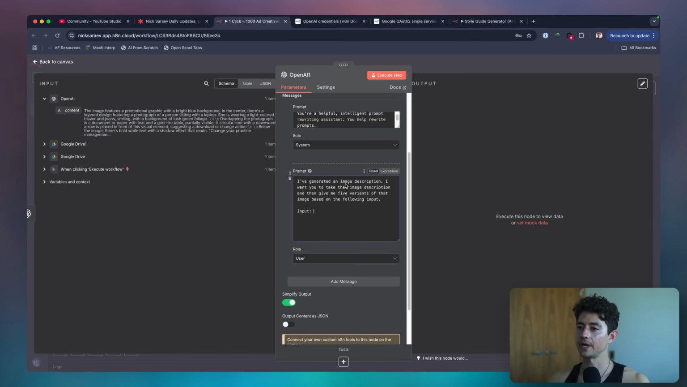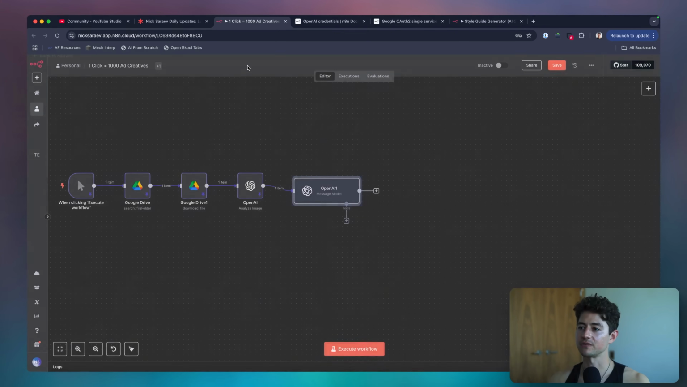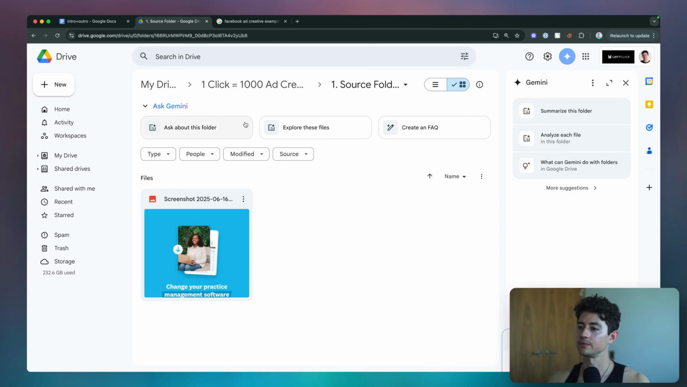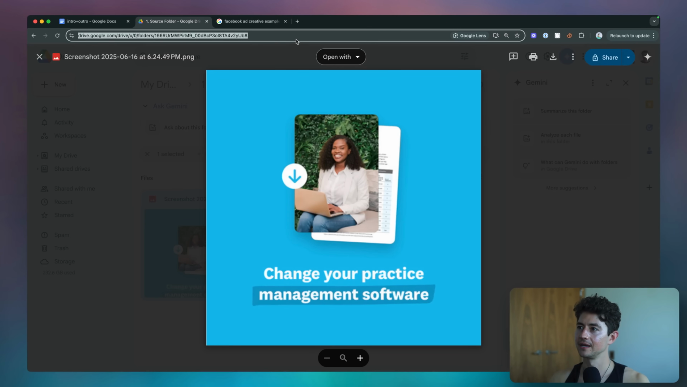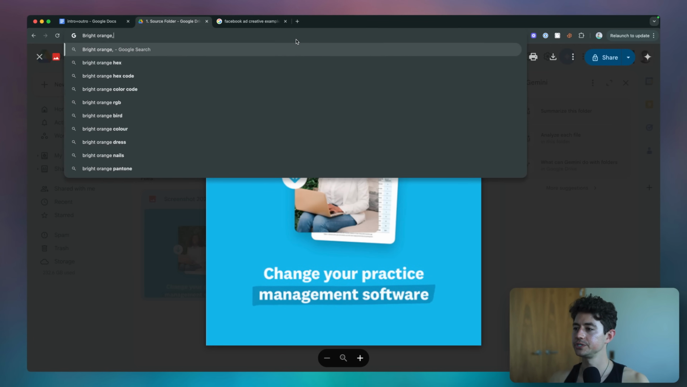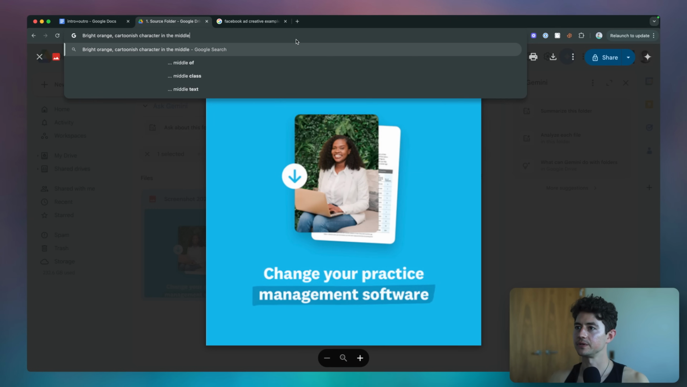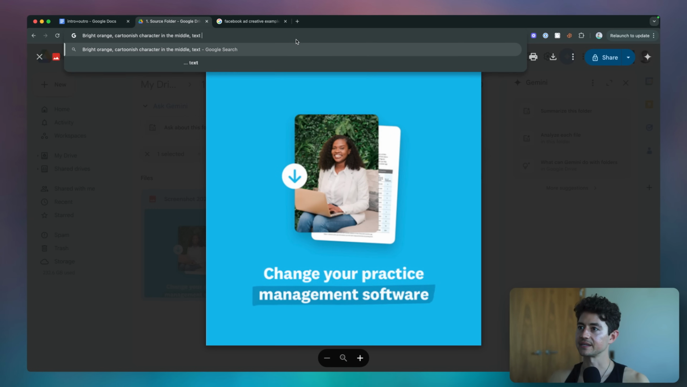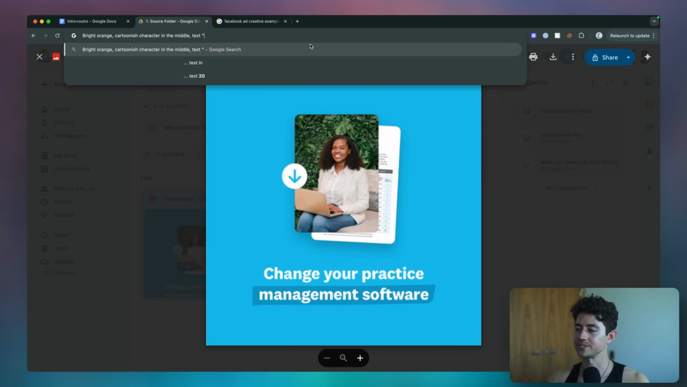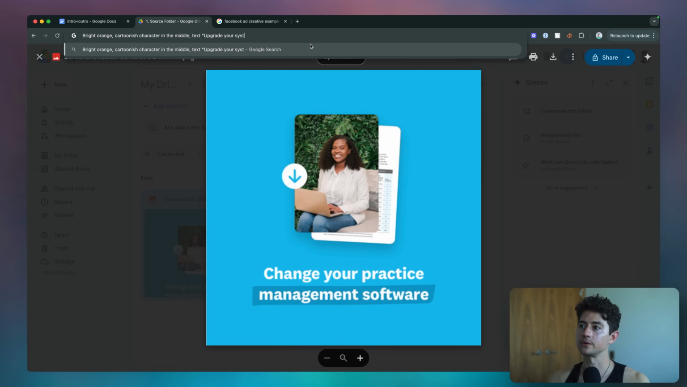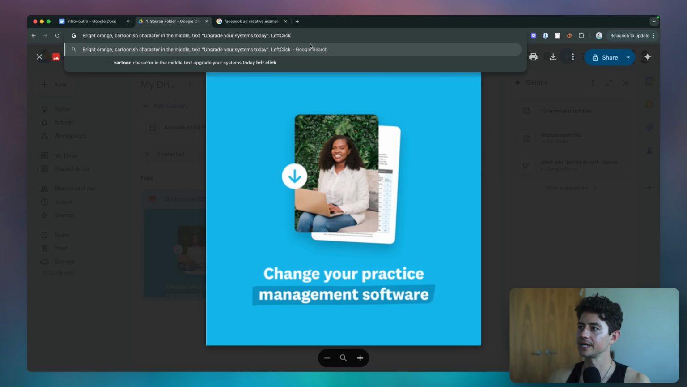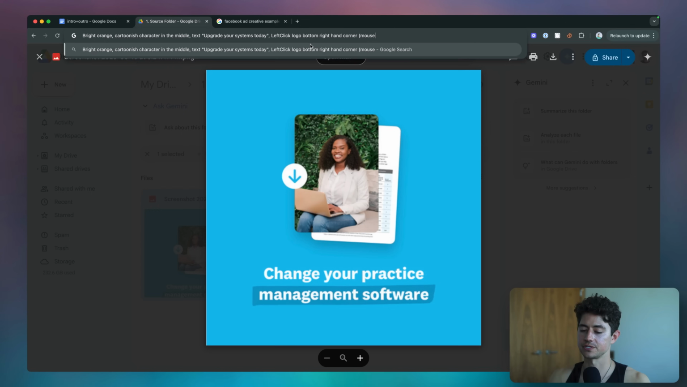And I'll say input. And then in this case, let's see, how do we want to modify this test? We should probably have some modification. Let's say we want it bright orange. We want a cartoon-ish character in the middle. We want text saying, instead of "change your practice management software," maybe "upgrade your systems today," and then a logo of a company, left click logo, bottom right-hand corner, which is just a mouse icon. Let's say a mouse pointer icon, okay?